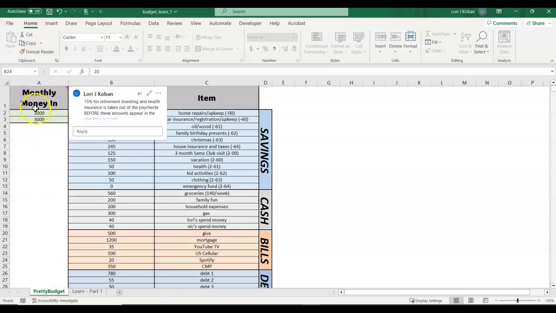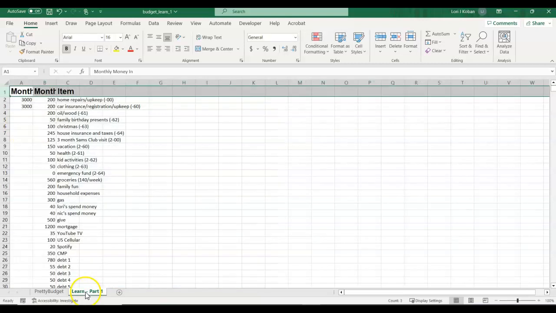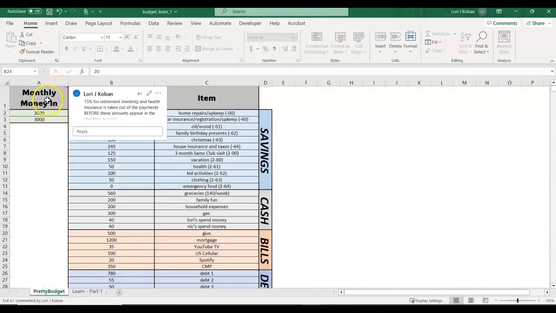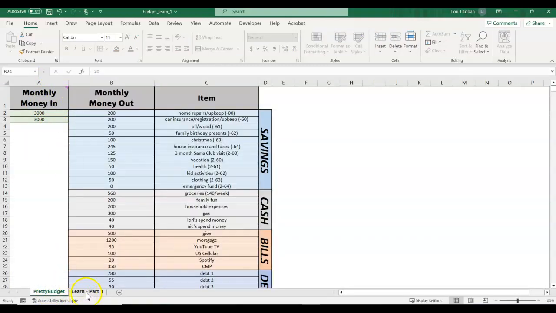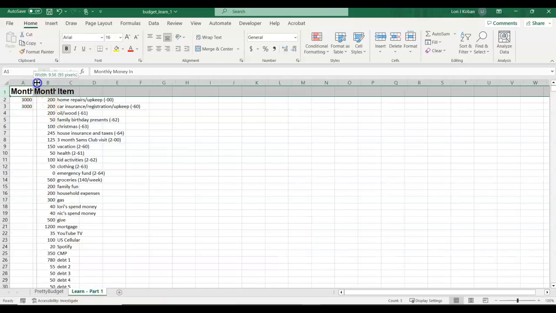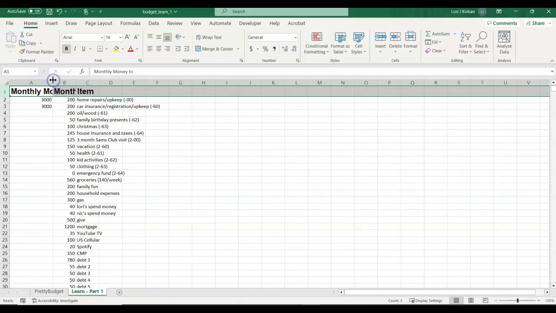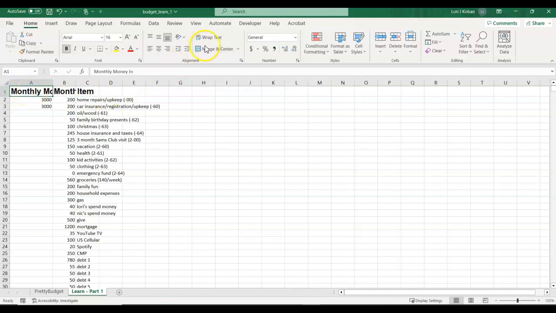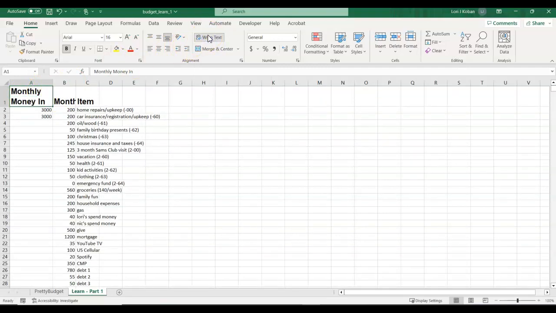But what we want to do is we want to give ourselves more room. So the way in the Pretty Budget, it has monthly and then it has the money in underneath. So I want to expand this big enough so that I could see the word monthly. But the money in, I want it to go onto the next line, underneath. And so that is the wrap. We're going to wrap the text so it doesn't spill off in the cell. So you can hit wrap and there we go.